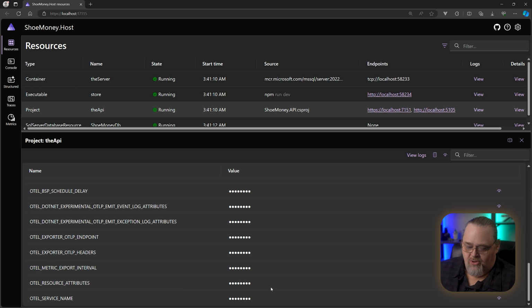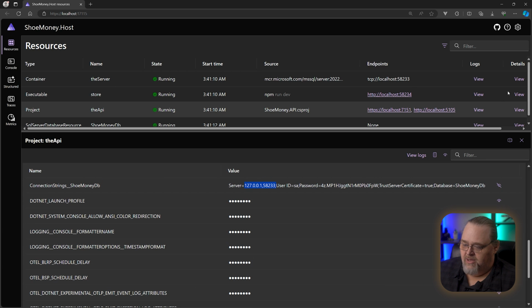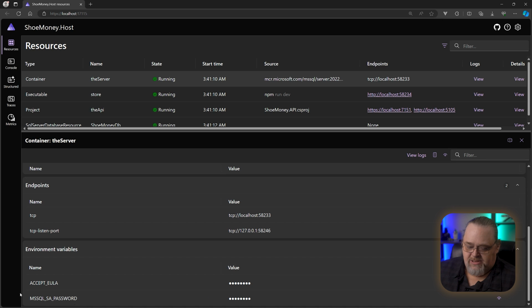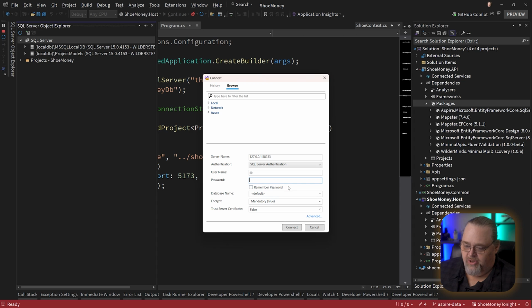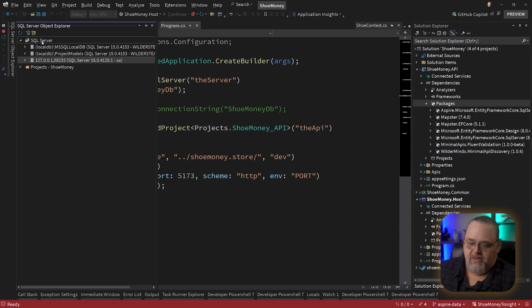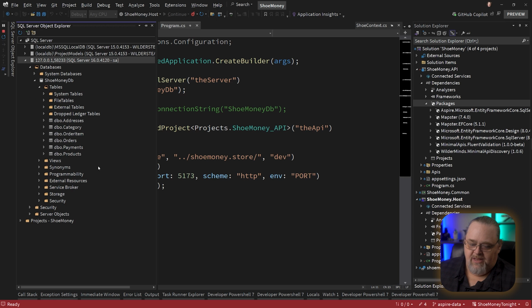And the last thing we want to look at is if we look at the details for the SQL Server itself, we'll actually see what the generated password for the SQL Server is. So I'm just going to copy that, go back to Visual Studio, make sure we say trust certificate true. And there it is. Now what's in the SQL Server? Database. This should all look familiar. It's the same database we had before.